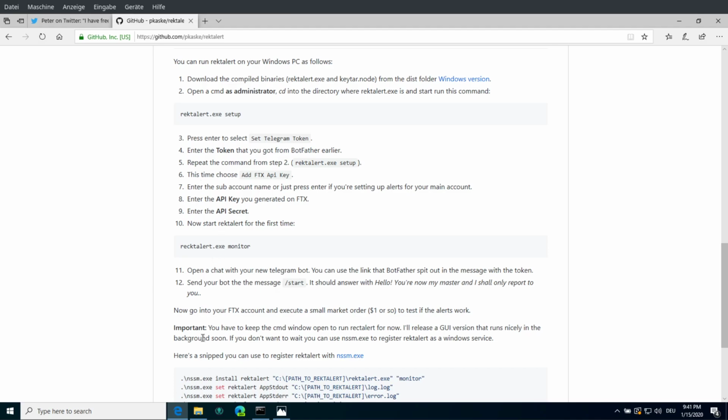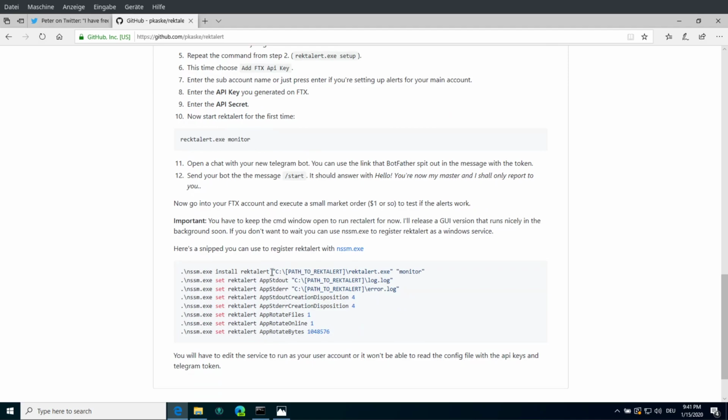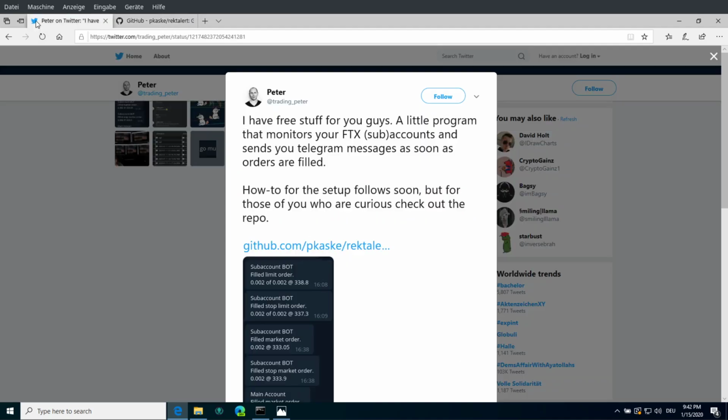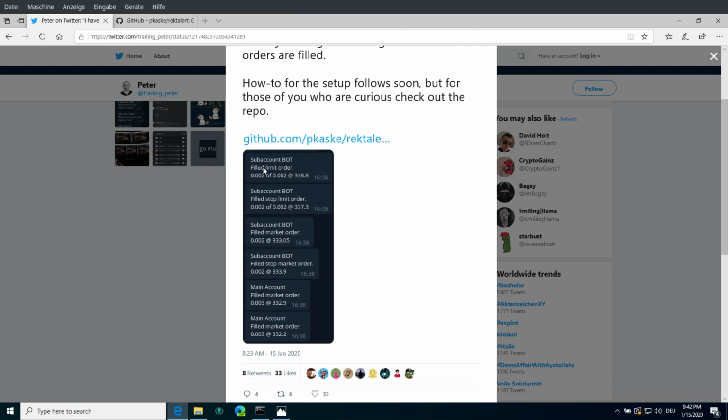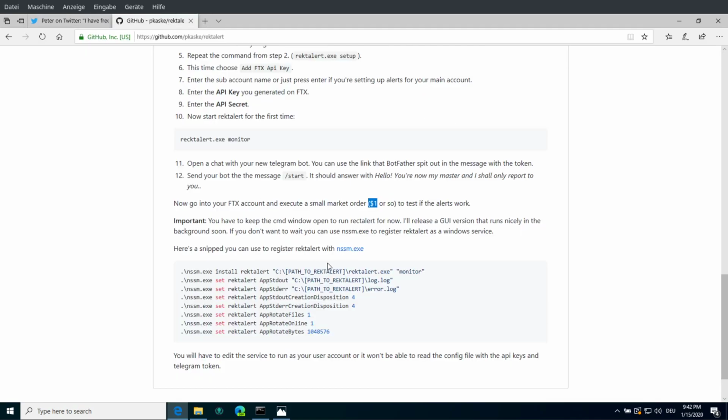So next, you can go ahead and do a little market order or something like that with $1 just to try things out, and it should send you messages like this into the chat with your Telegram bot. Yeah, so that's the basics.